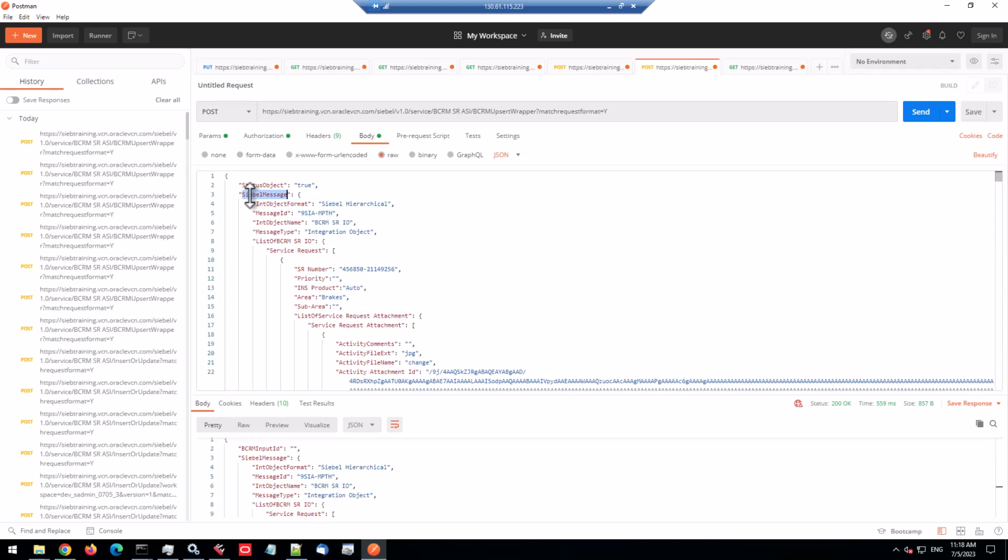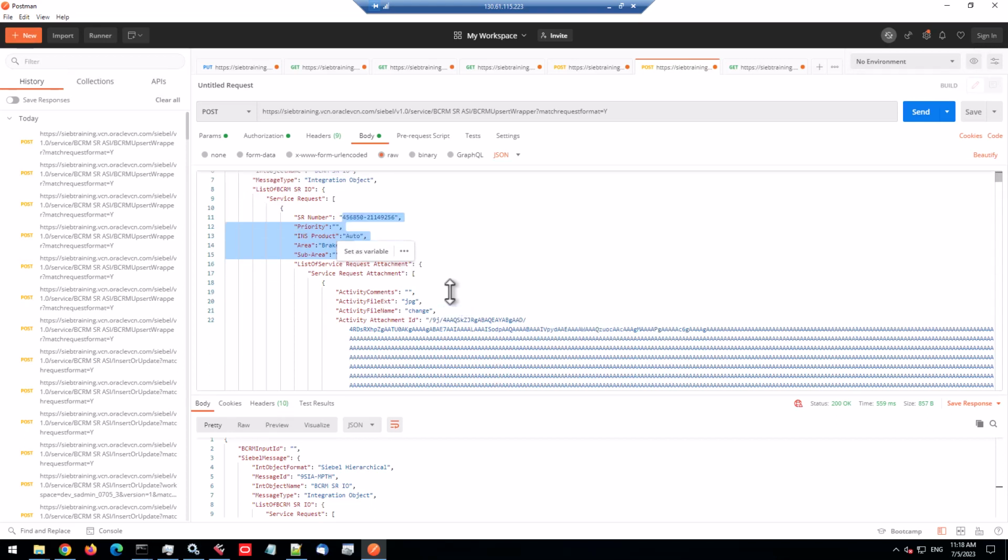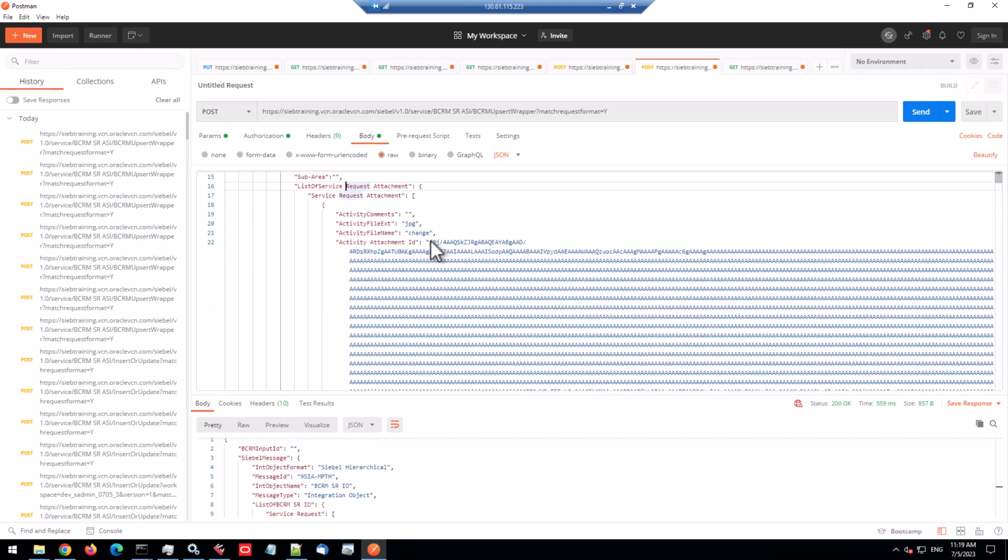So let's say I've convinced the external developers or sent them a Swagger or OpenAPI file, so they can generate this JSON. And the JSON lists an integration object. So it's a true Siebel message, and the Siebel message contains a service request in this case, and a list of, to spice things up, attachments with the base 64 representation of the attachment right here.